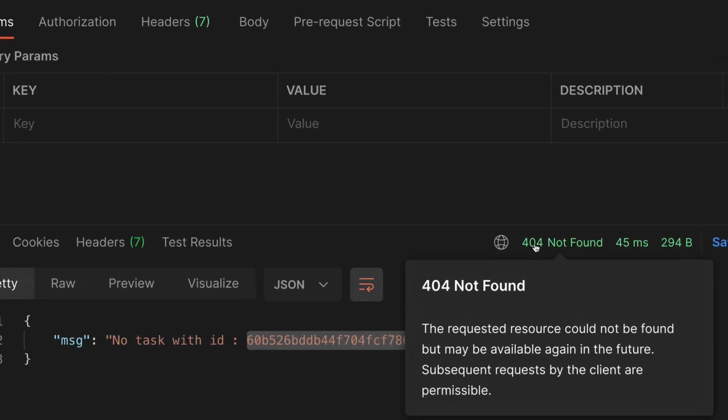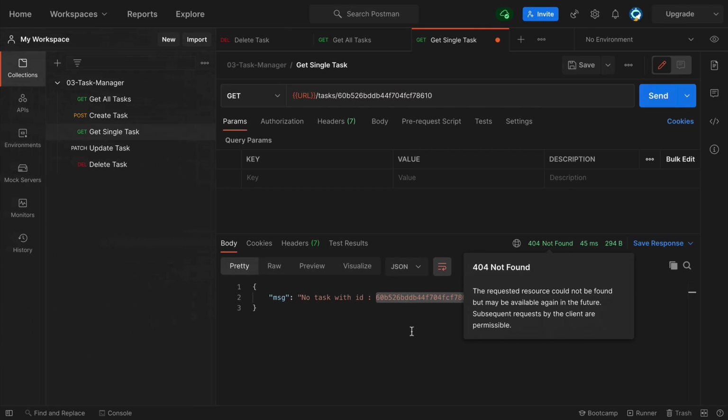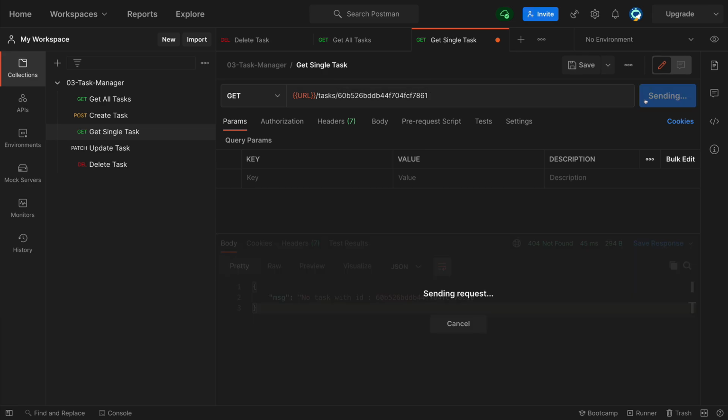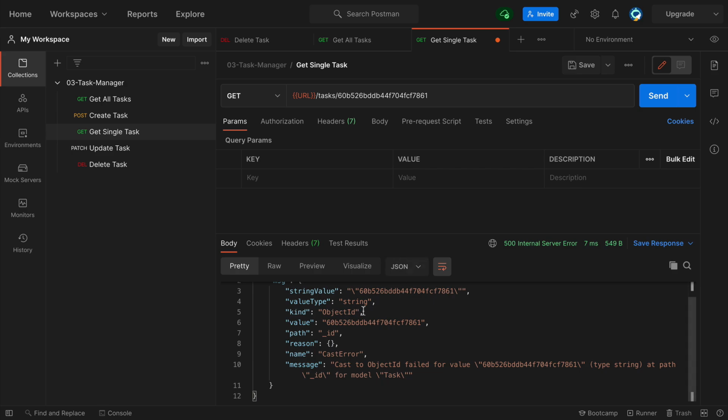And I can clearly see the 404. That means that, of course, that is our response. But if we change this around, and then instead of keeping the same amount of characters, we start removing or adding, you'll see this error. And the name of this error is cast error.